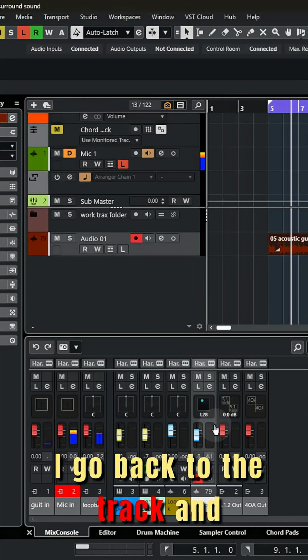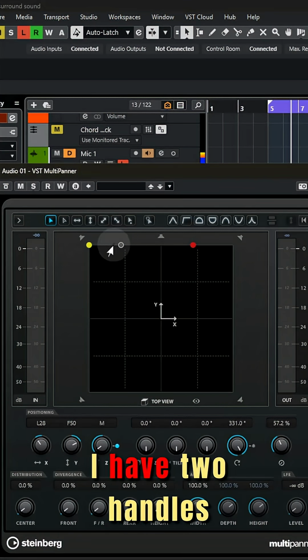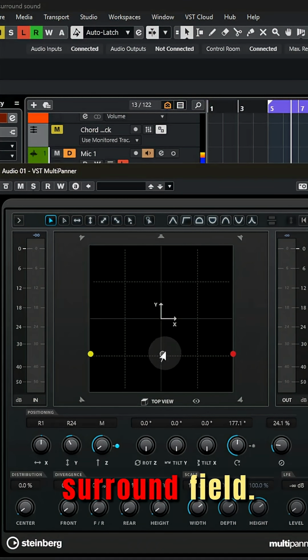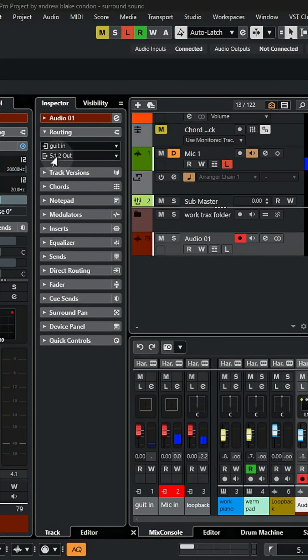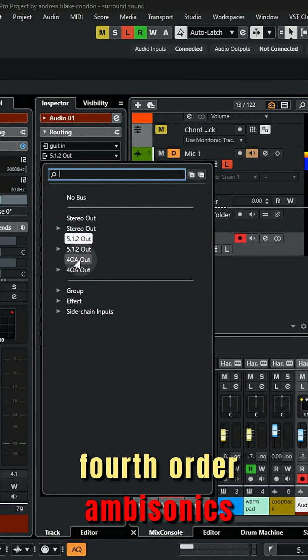If I go back to the track and change it from mono to stereo, click on the panner again, now I have two handles, yellow and red, and they can both be moved around in the surround field. If I close this screen out, go back to the routing of this audio track, switch it from the 5.1.2 to my fourth order ambisonics output.